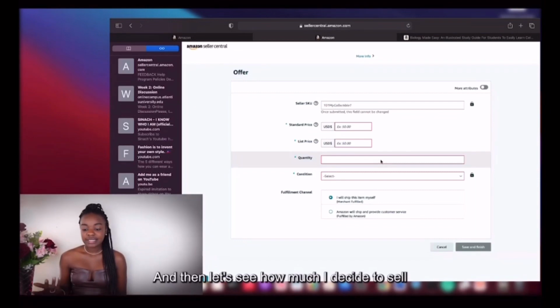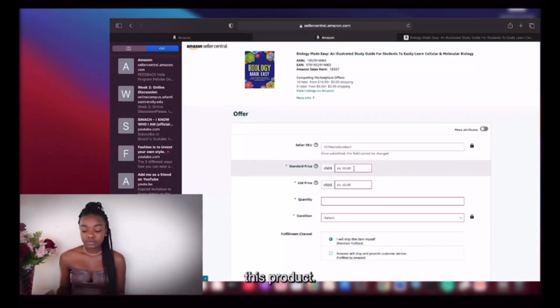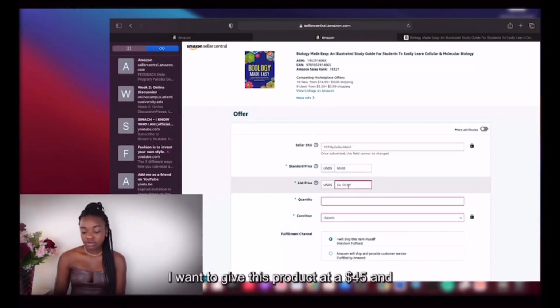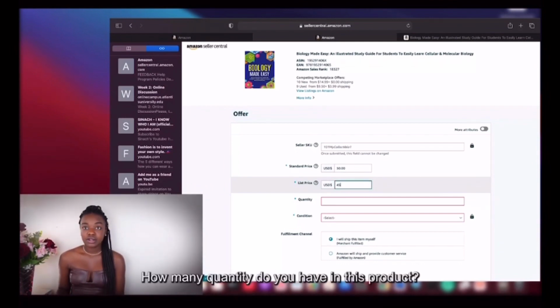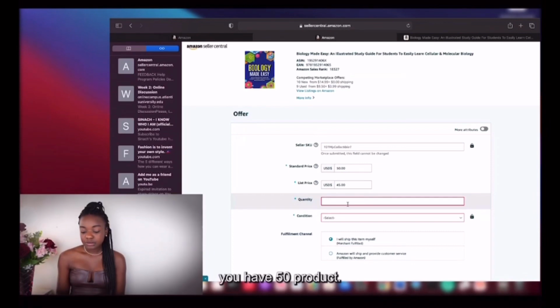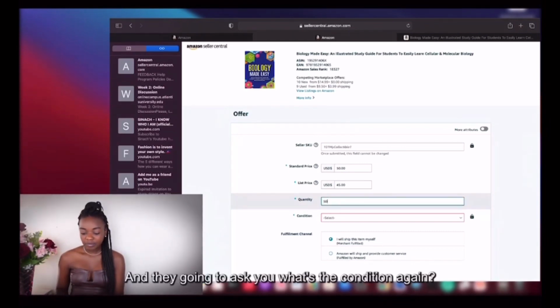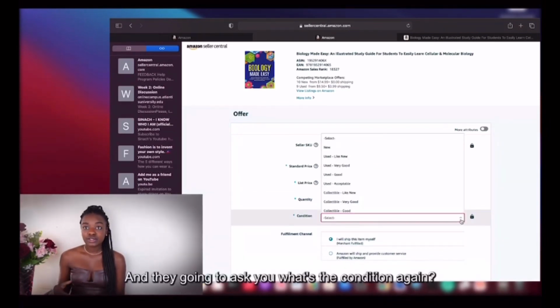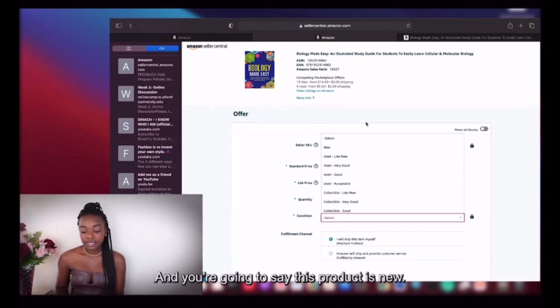And then let's say how much I decide to sell this product for. Let's say I want to sell this product for $50, and the least amount I want to give this product, let's say $45, and they will ask you how many quantity you have of this product. Let's say you have 50. Okay, and they're gonna ask you what's the condition again, and you're gonna say this product is new.